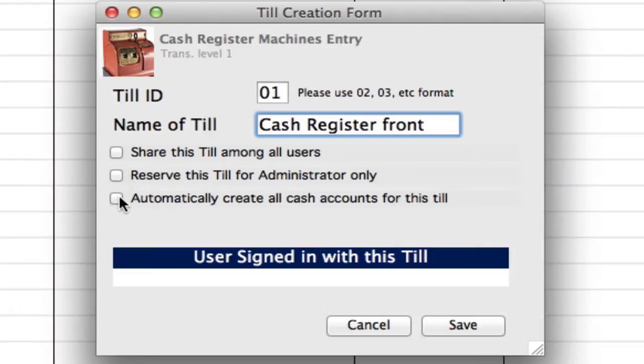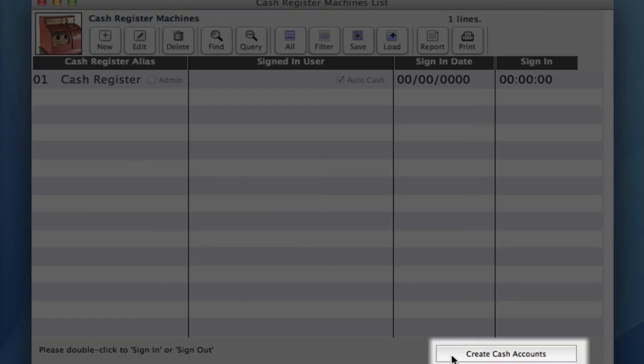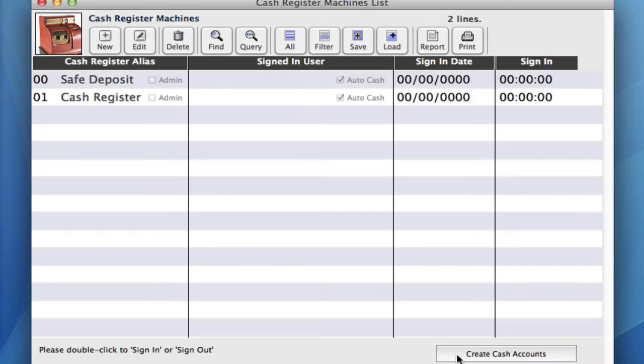Now, we have some selections down below. We definitely need to check off the automatically create all cash accounts for this till and then click on save. What this does is it associates currencies for this cash register. So what we need to do before anything else is actually create these cash accounts that we've wanted to automatically associate with this register. So clicking below actually does that right there.